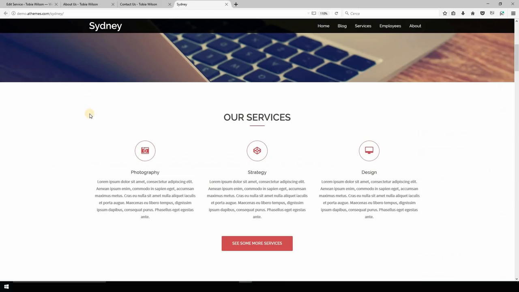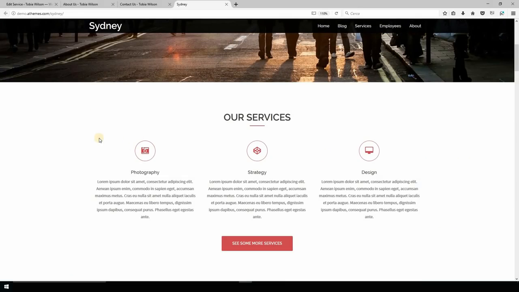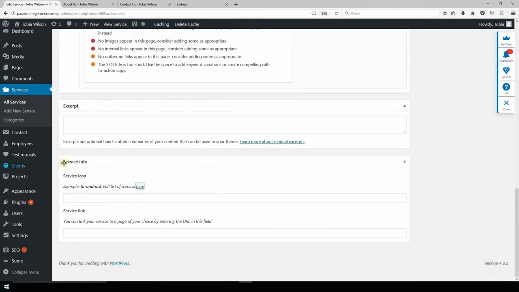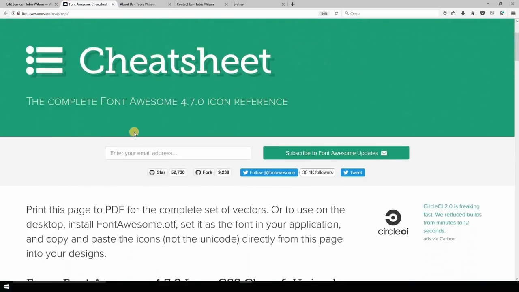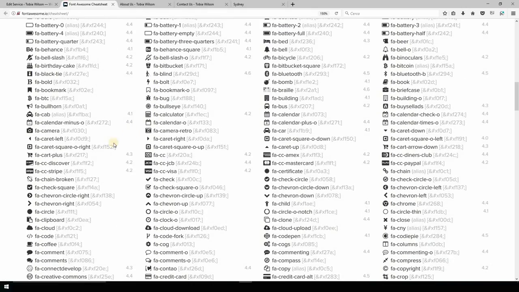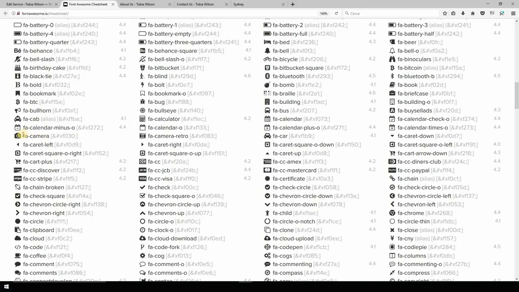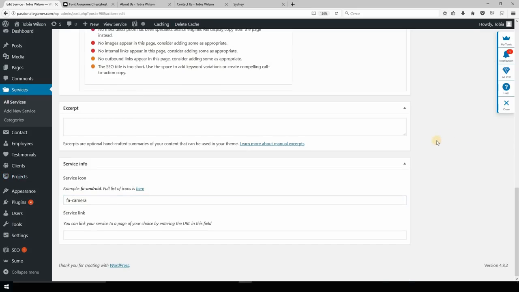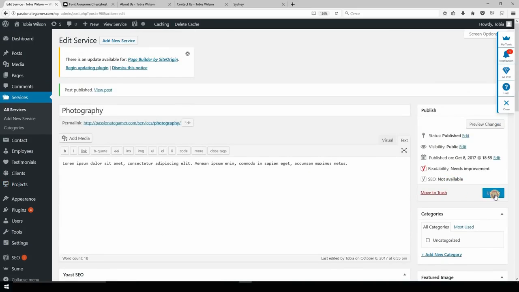So as you see here in the preview, we have different icons for the different services. To choose one, all we have to do is scroll down until we find service info and click here on the link to see the full list of icons. Here we have a cheat sheet where you can choose among hundreds of icons. Right now I'm gonna look for a camera. Here it is. All you have to do is copy the shortcode FA-camera and then paste it in here. Then all we have to do is publish the page.